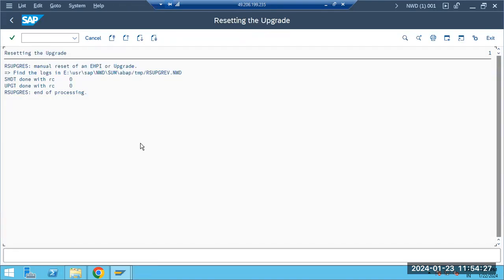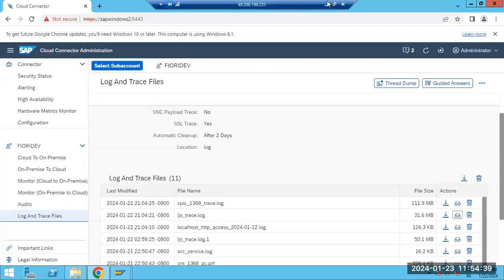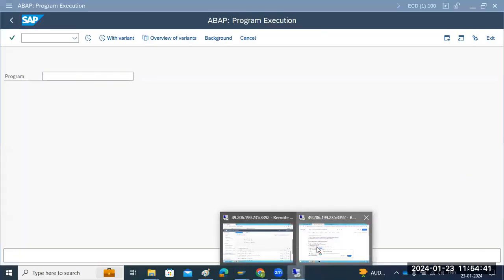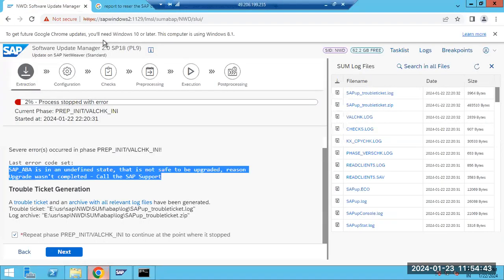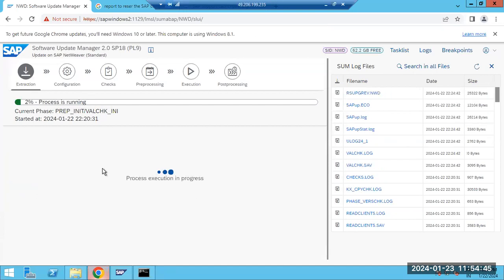So end of the processing. Done. RP000. Manual reset of upgrade. And not this one, I think. So let me check that report here. Maybe because many of our guys are testing and doing, something goes wrong here. That's why.